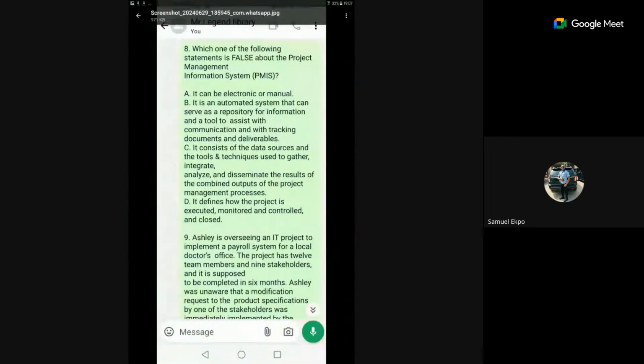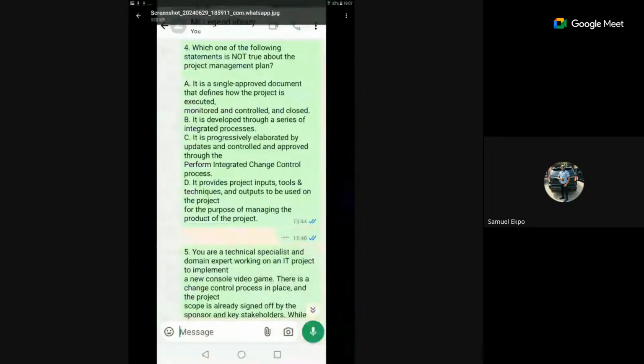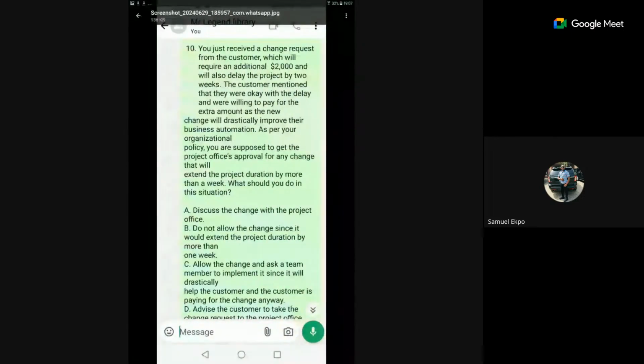So we have questions like that. I think I have about 10 of them. Let me see if we can still take one more. Let's look at number 10. I love this question. You just received a change request from the customer, which will require an additional $2,000 and will also delay the project by 2 weeks. The customer mentioned that they were okay with the delay and were willing to pay for the extra amount. Remember, I told you about baseline. So this customer now, they are the one actually making the request. Okay, so they want to change.